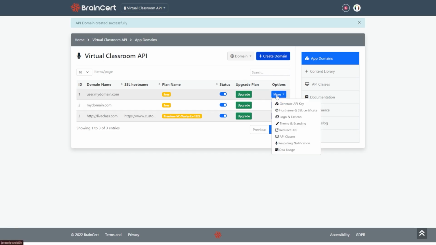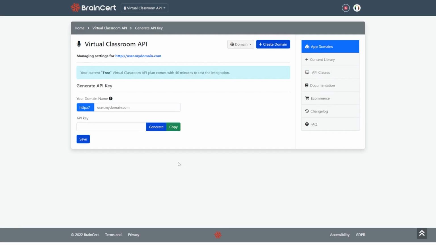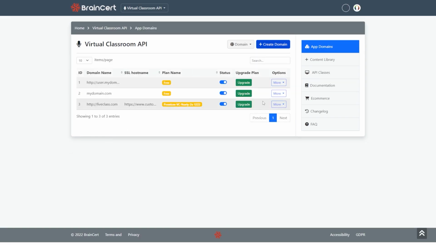Click the Generate API Key option to get started. Click the Generate button below the domain name to generate your API key. Save this API key securely and treat it like a password. You can always rotate your API keys every 3 months to be secure.